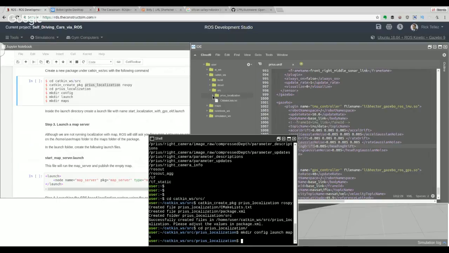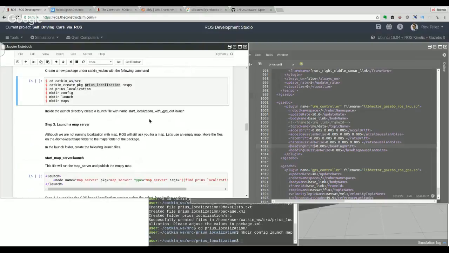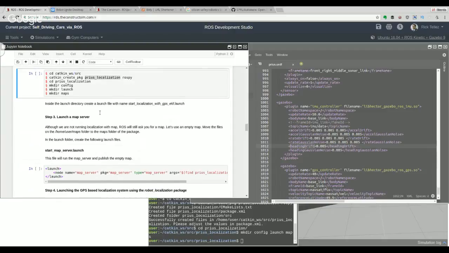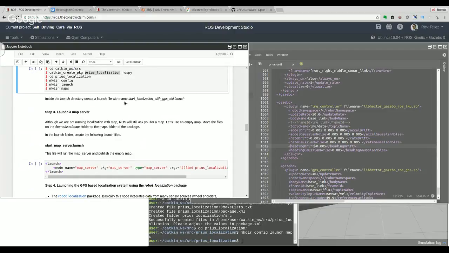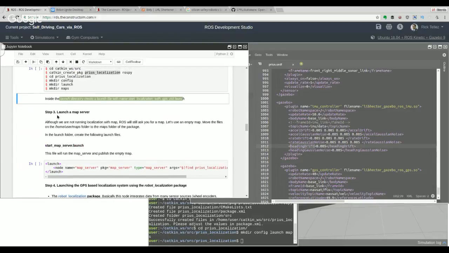Okay, so I got all of them created here: config, launch, maps, and src, which was created by default by the system when I created the package. Great. So let's continue. The launch file is going to be created a step later. Let's go with step number 3, that is to launch the map server.